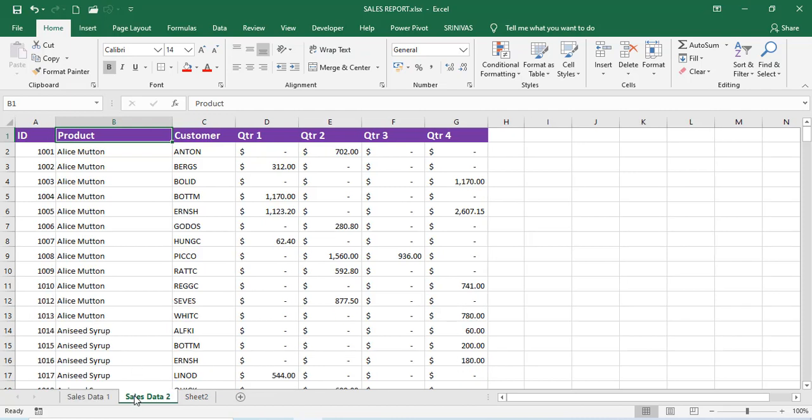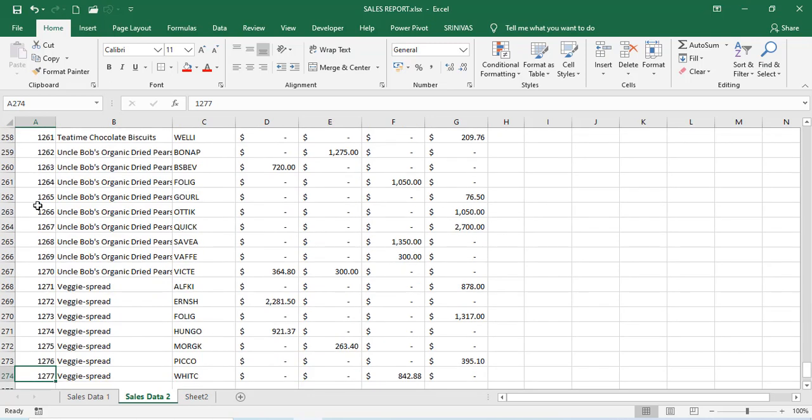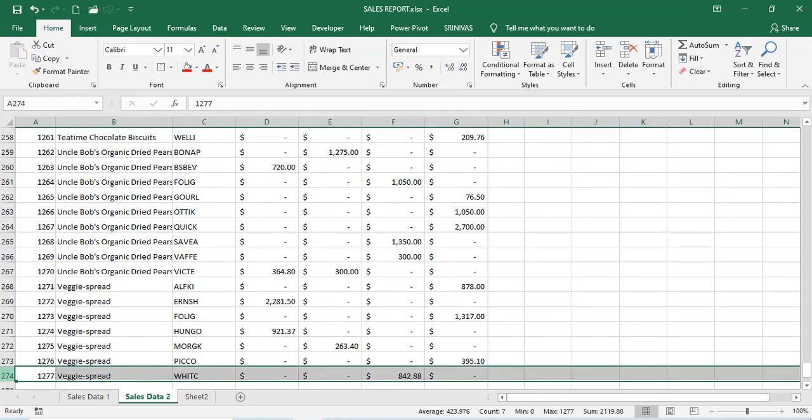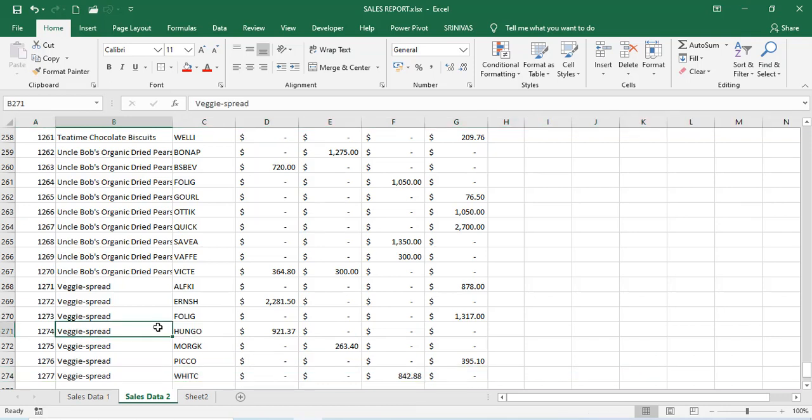And coming to the sales data 2, same columns, but the rows are different. See here, there are only 274 rows. Wantedly, I have deleted 4 rows in the sales data 2 for comparing these two sheets. Now, we'll see how we'll do this by using VLOOKUP.